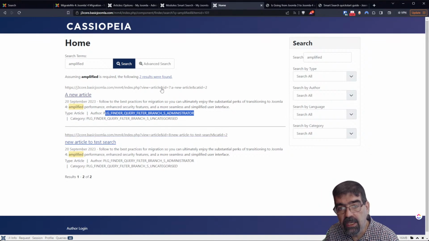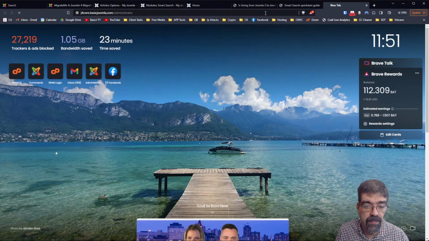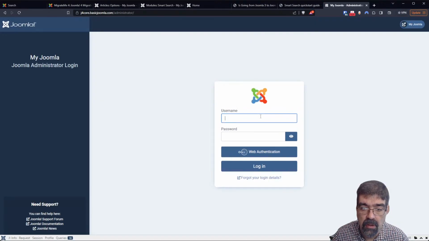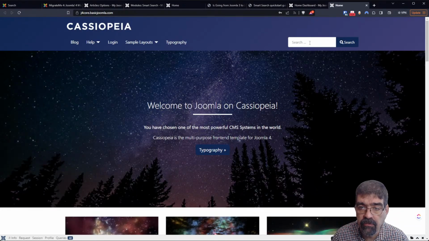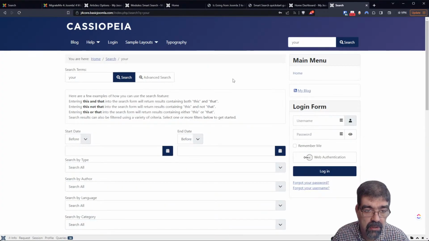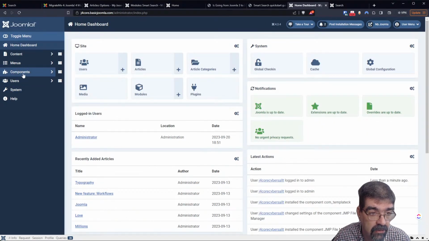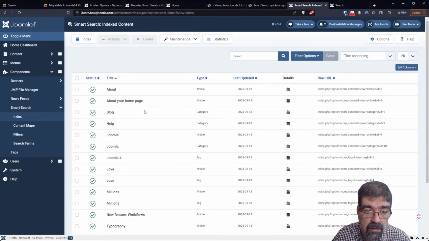Yeah, Imran says it's missing in the any file text. Why don't we do this? Let's bomb over to Joomla 4, Joomla 4 site. Let's log into there. What do I have here on this site? Do I have search? Yeah, okay, we have search. Okay, let's search your. I might not have ever run indexing on here. Let's go components, smart search, index. Oh, I have run it.